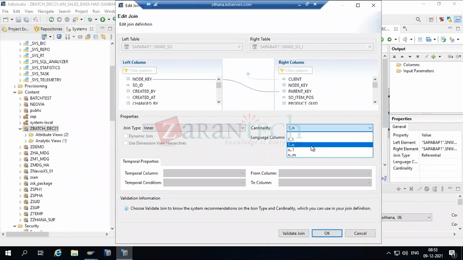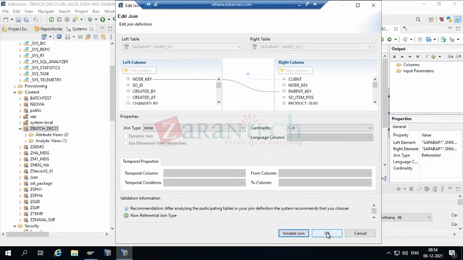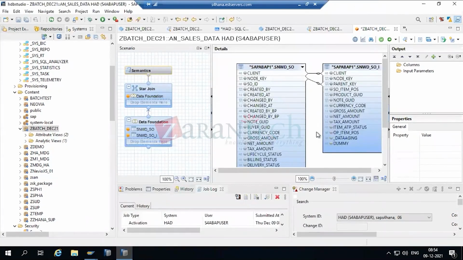N-to-1 is for many entries in your first table having only one record in the second table. N-to-M is similar: if we have N records with N items, we go for N-to-M. In this case, we are going for 1-to-N because for one sales order we'll have multiple line items. Then say validate join. Everything is good. Say okay.